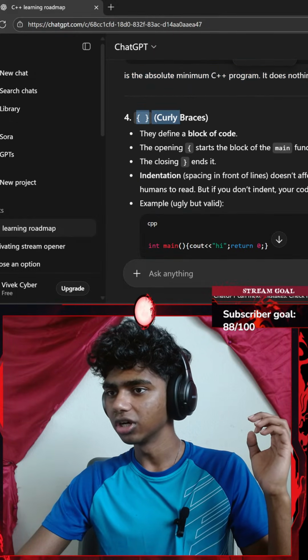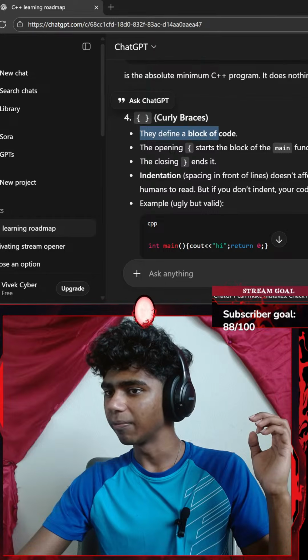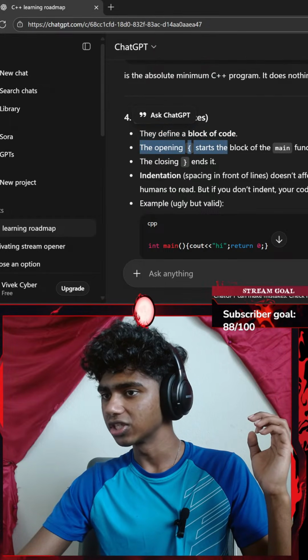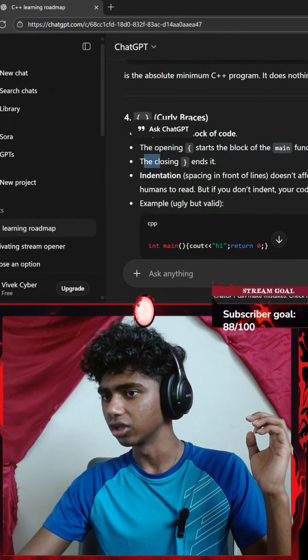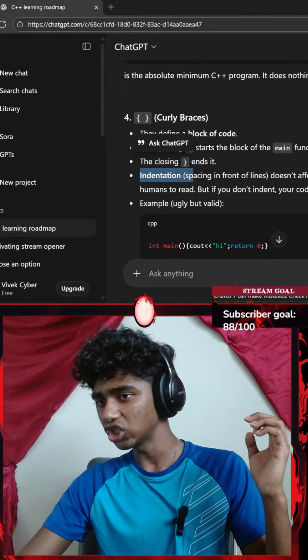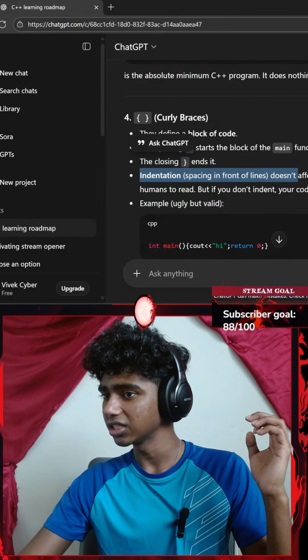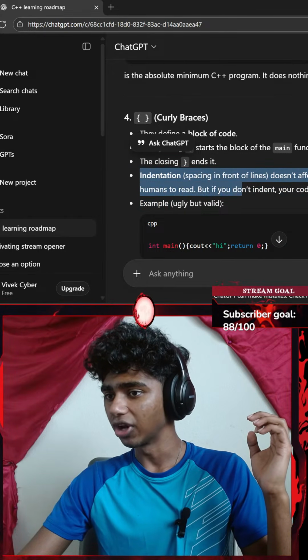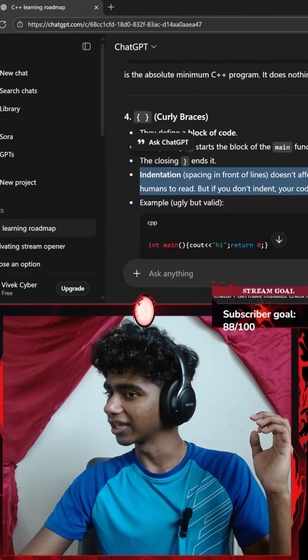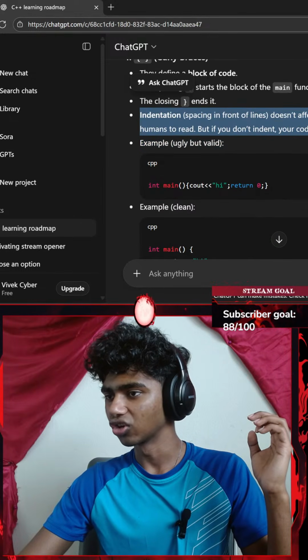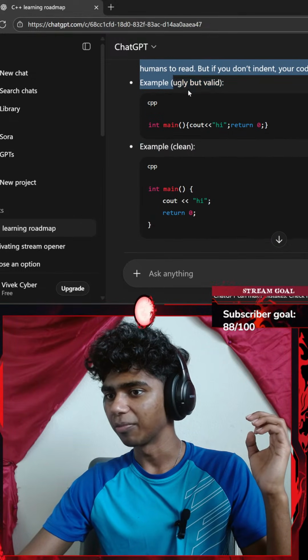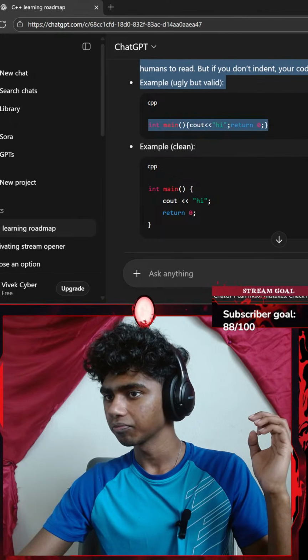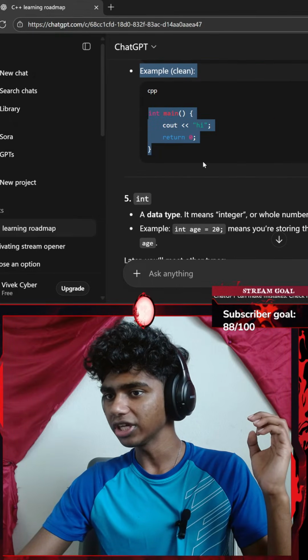Okay, number 4, curly braces. That defines a block of code. The opening starts the block of the main function, the closing ends it. Indentation, the spacing in front of lines, doesn't affect the compiler, it's just for humans to read. But if you don't indent your code, it looks like garbage. Example of garbage code. Okay, example of clean code.